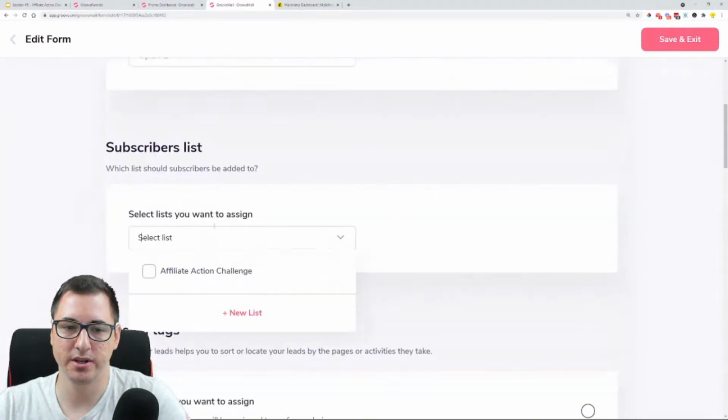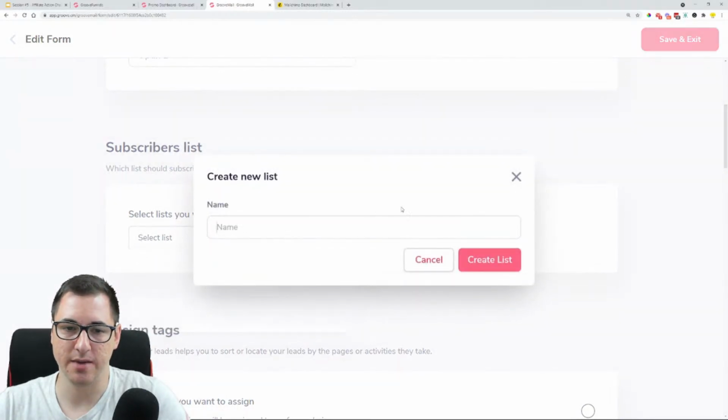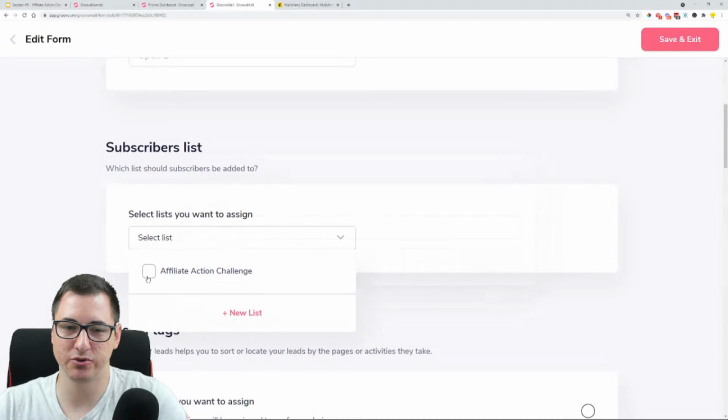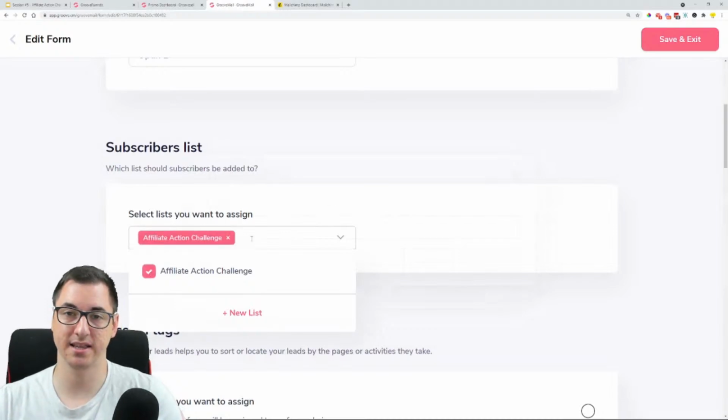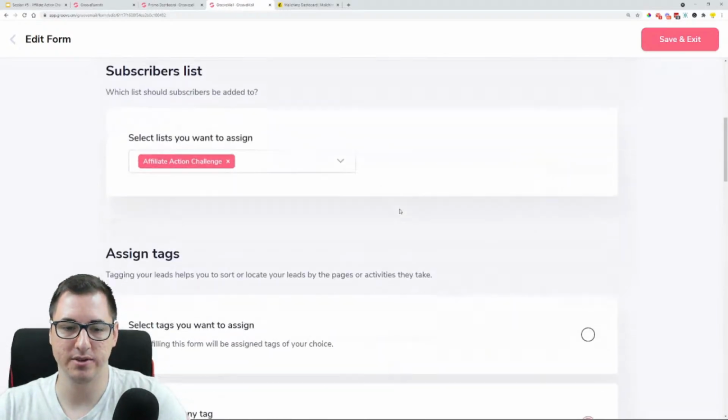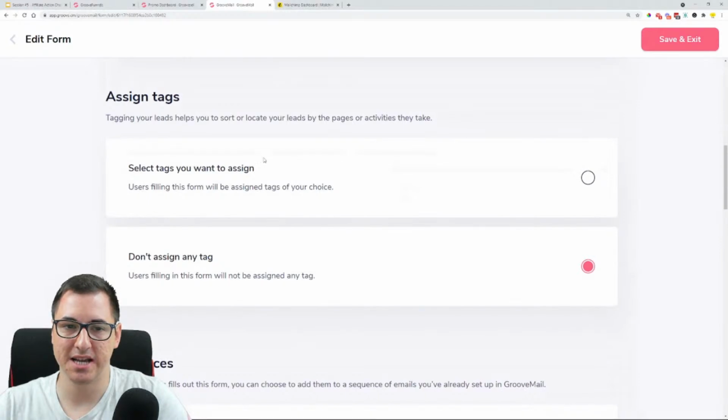So here we could subscribe people to a list. If you don't have a list yet, you can just click here, new list, and then you just type in and create a new list very quickly. I'm just going to add these people over to the list that I already created earlier when I was testing everything out. You can assign tags.